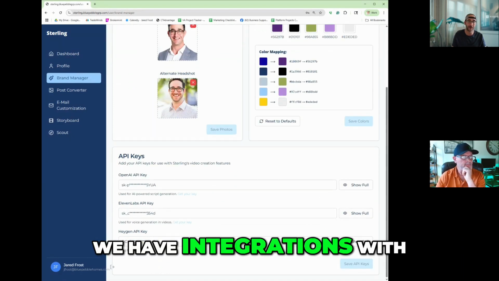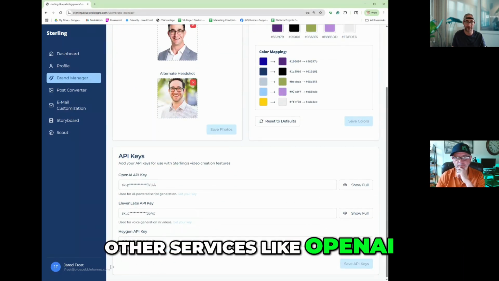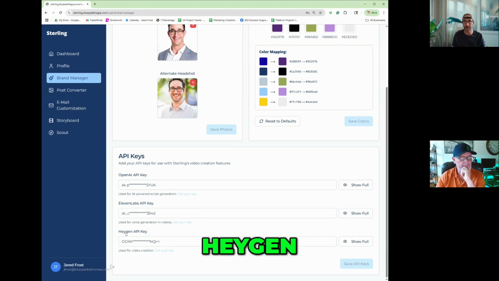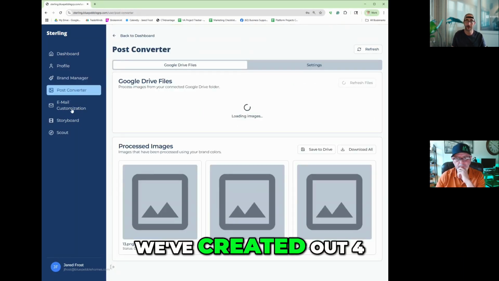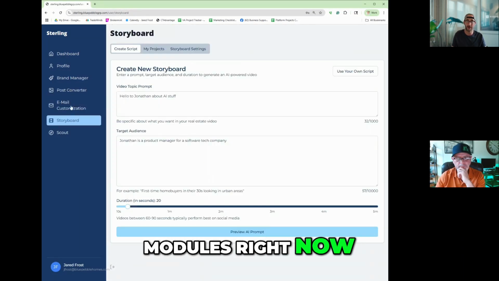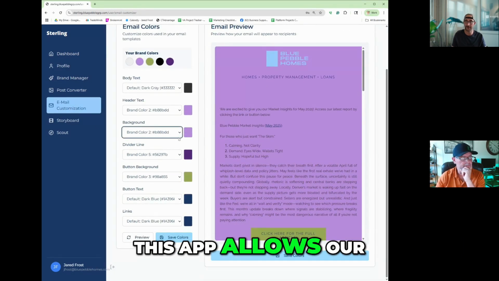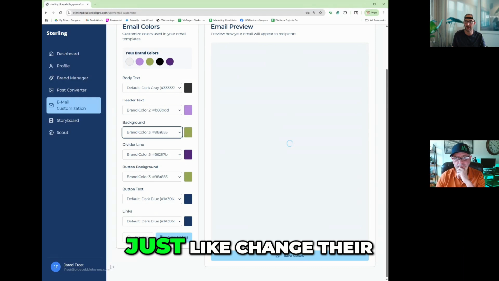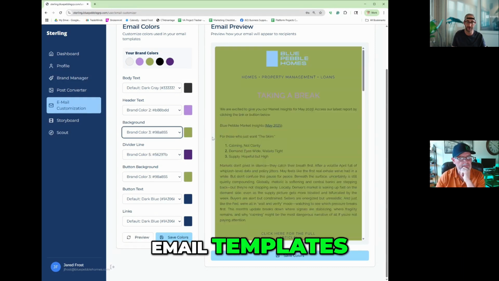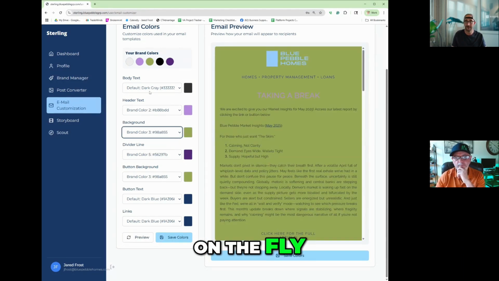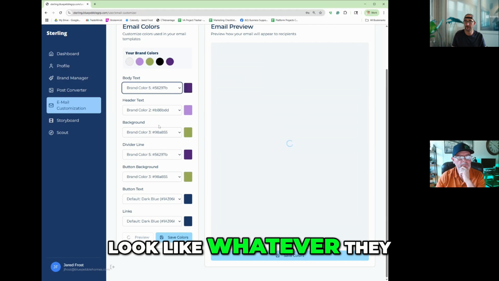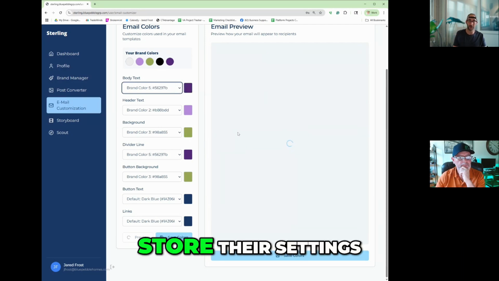We have integrations with other services like OpenAI, 11 Labs, HeyGen. We've created 4 modules right now. One for email customization. This app allows our agents to change their email templates on the fly. They can make this look like whatever they want and store their settings.